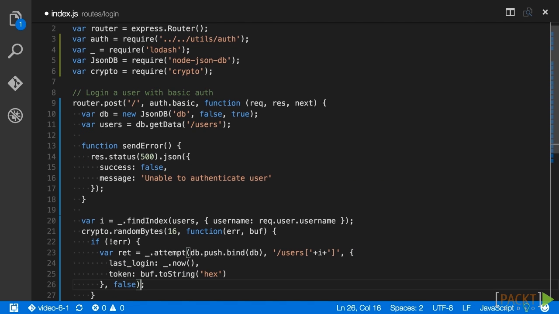The fourth and final parameter to attempt is a Boolean flag indicating whether or not we want to overwrite existing data when we call db.push. Since we simply want to add keys to our existing data, this value should be false. Setting this flag to false indicates we want to merge this update with the existing user. When we get our return from attempt, we'll store that in a variable called ret.